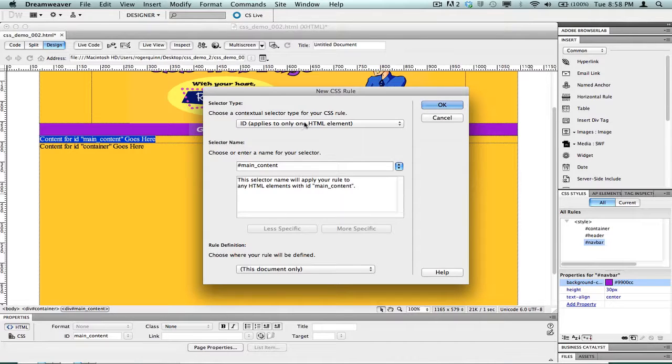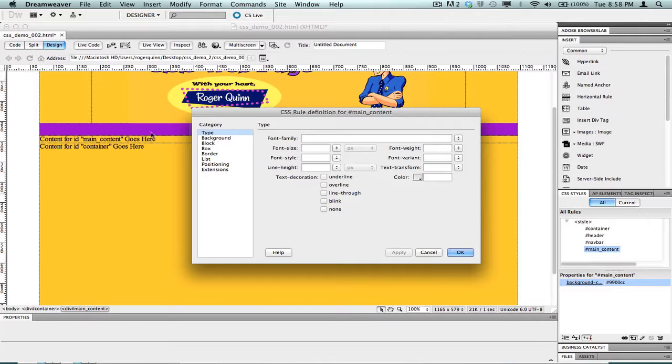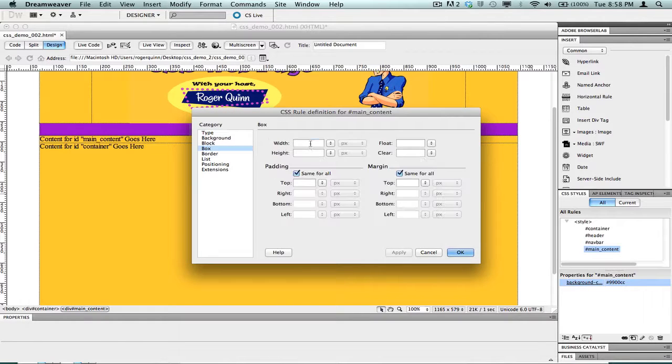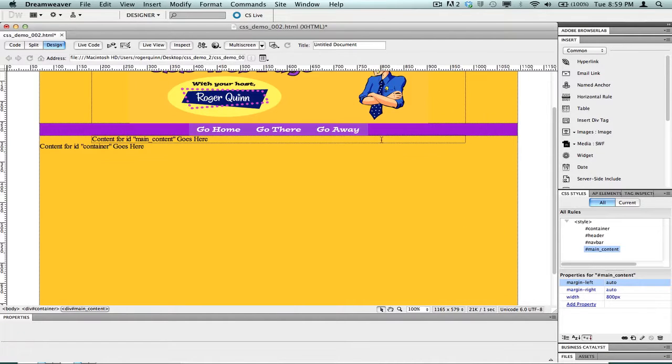So ID, the thing we just made was called main content, hashtag in front means it's going to be a rule that applies to that. So let's do that. And I'm just using the same technique I was using before. I'm going to set this to be 800 wide. I'm not going to put a height on it, because the height will be determined by the content that I put inside it. And I'm going to use the same trick of auto margins left and right to center that. And there it is. That's worked pretty well.